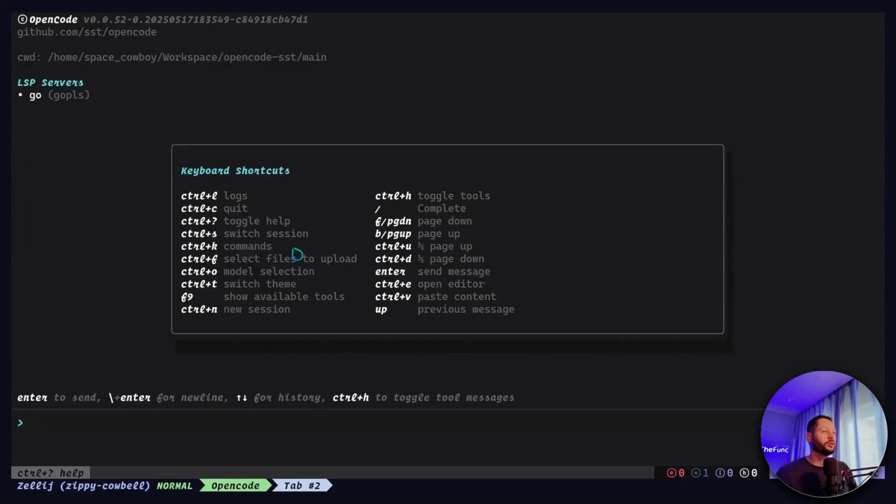We have this thing called commands. I'll show you that in a little bit. We can upload different files, change our model, change our theme, create new sessions, and a bunch of other stuff. So let's close out of this help.